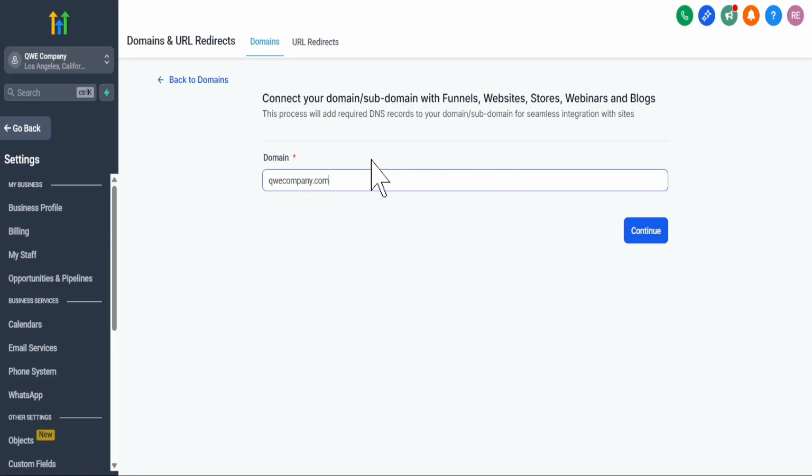Now, type in your domain name. Enter it without HTTP or HTTPS, just the domain or subdomain. Double-check spelling and avoid extra spaces. Decide whether you're using the root domain or a subdomain, depending on how you plan to structure your site and funnels. Click Continue. GoHighLevel will validate the format and get ready to link everything up.